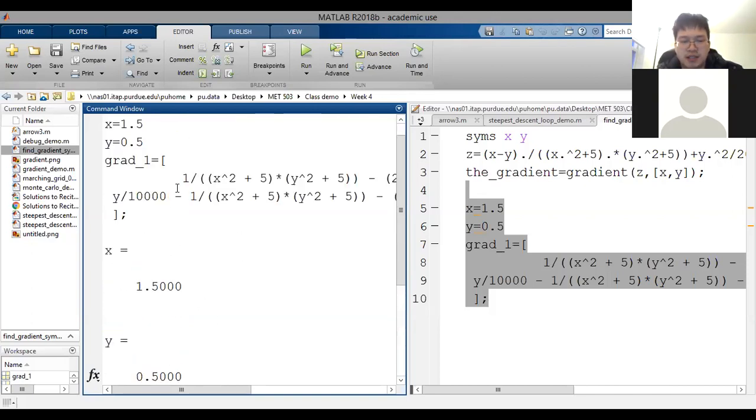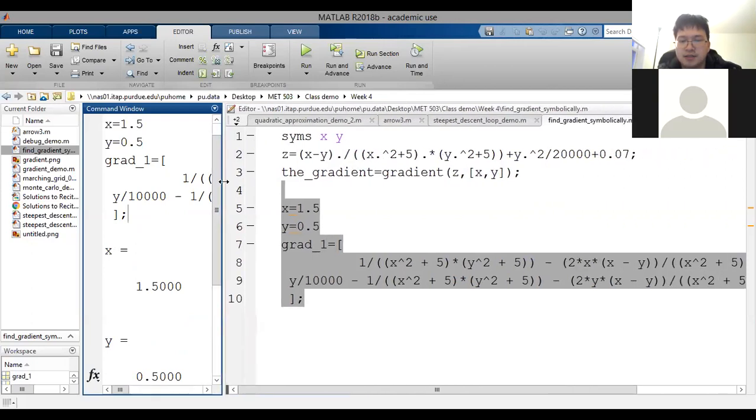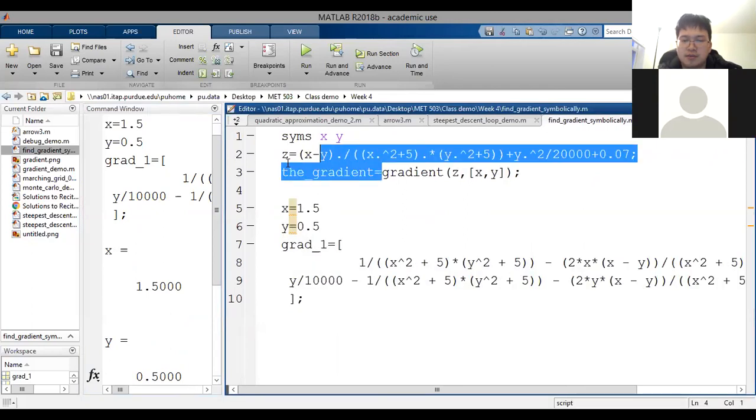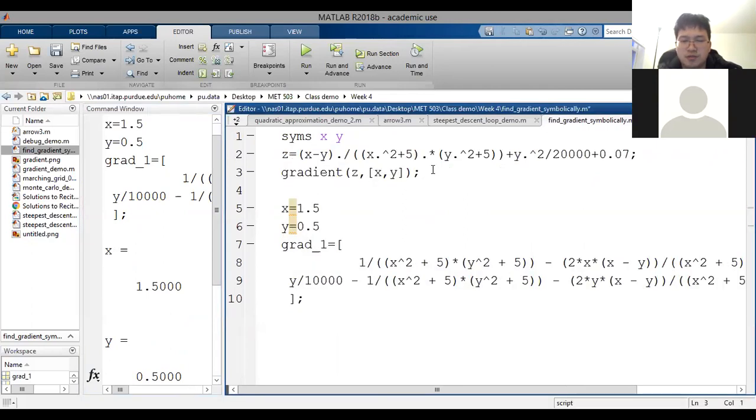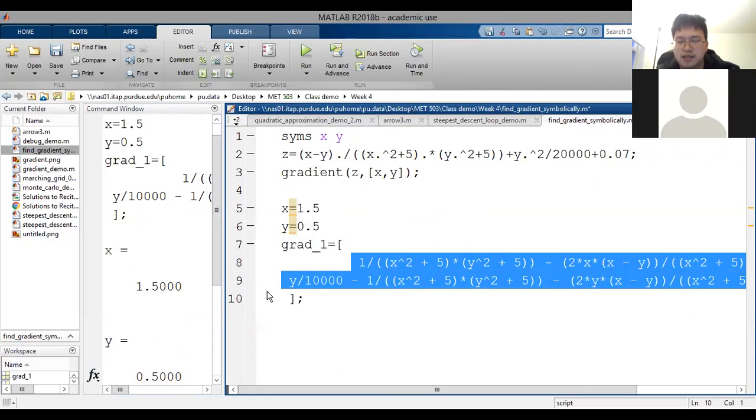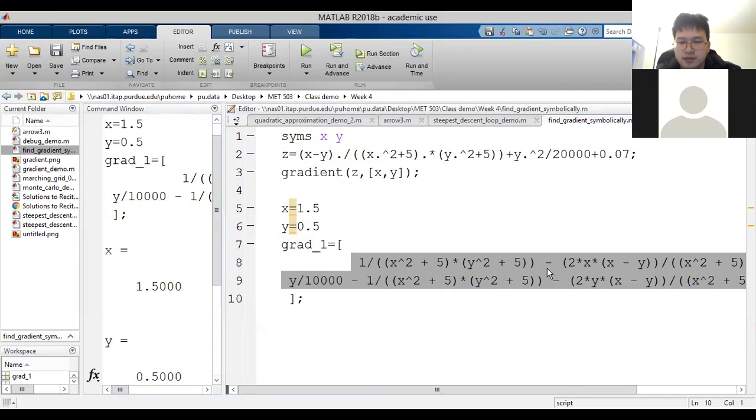So that's how we use the symbolic function. The essential idea is that you need to first define the symbolic x and y and define your function. Then use this command. This command can output this kind of expression, and then you just copy it to your code. So that's easy. Any questions about this?